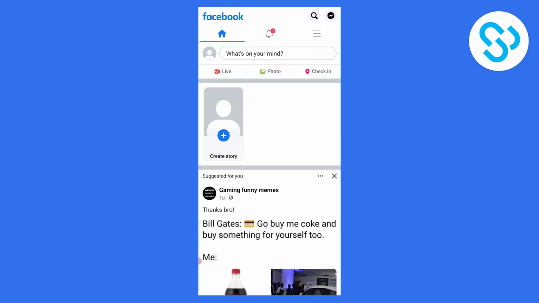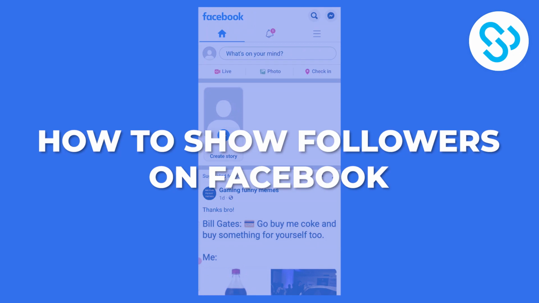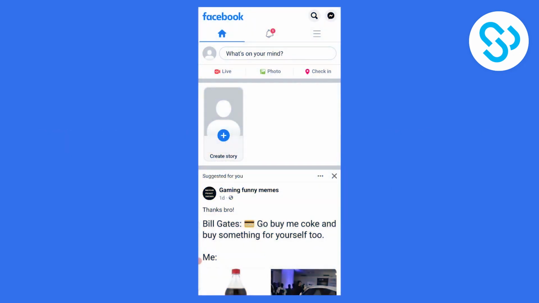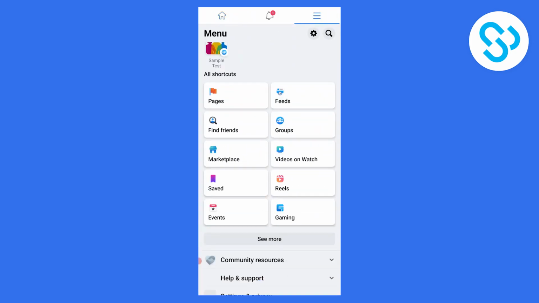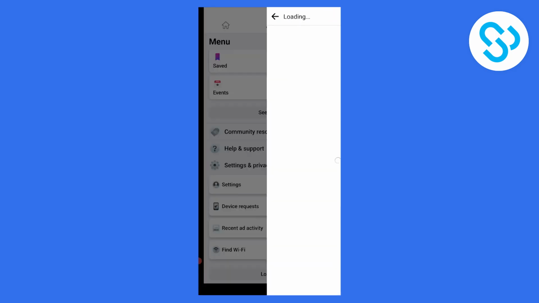Today I'll show you how to show followers on your Facebook profile. So the first thing that we have to do is go to the right upper hand icon. We can go here to menu and then click on settings.